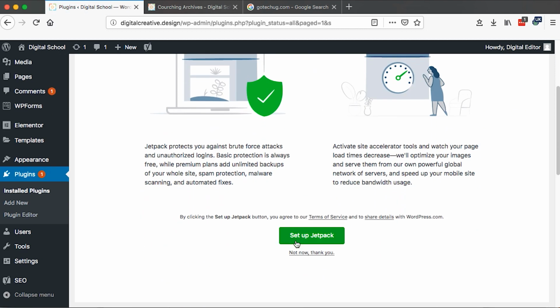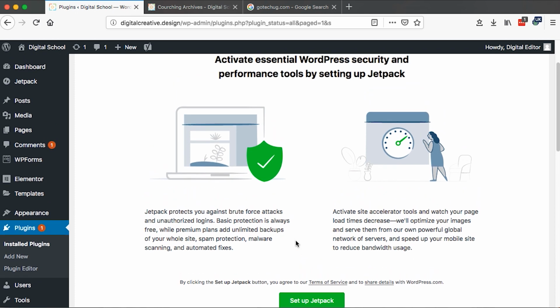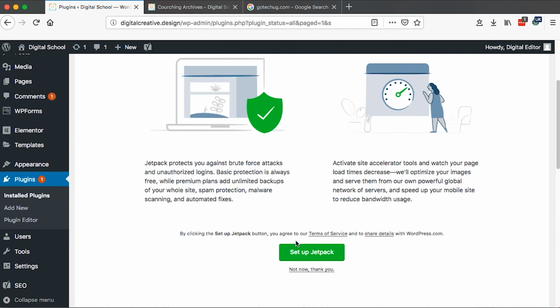Once it's activated, before we start setting up, JetPack monitors your website uptime and security. Another feature is that it lets you share your blog posts automatically to social media platforms like Facebook and Twitter. That saves you a lot of time republishing the same content to other platforms, as JetPack can do it for you automatically once you publish. So we can set up JetPack by clicking setup.